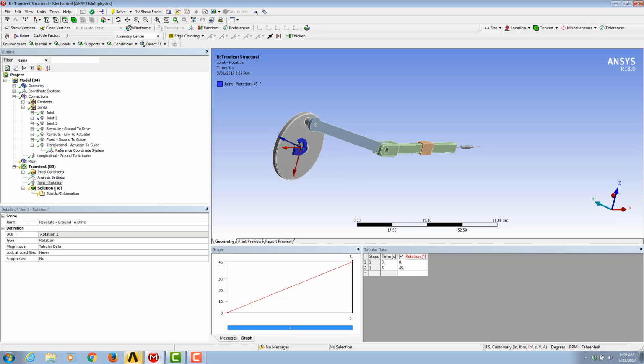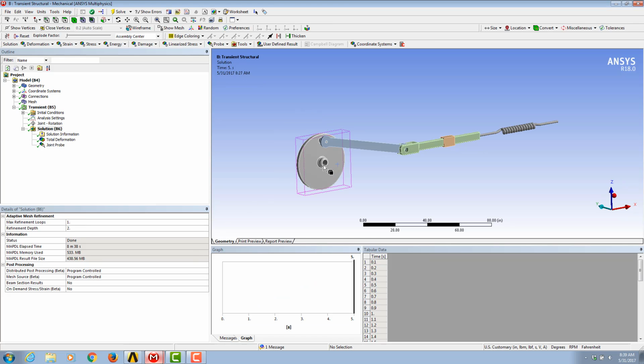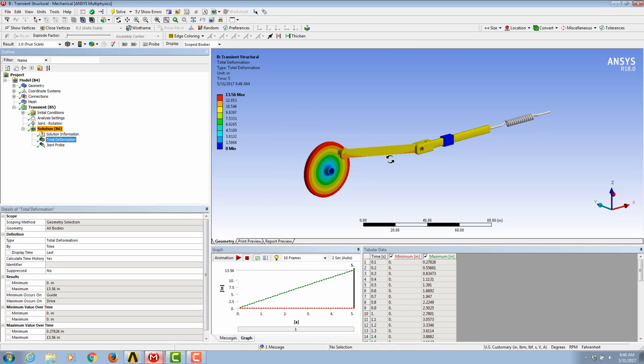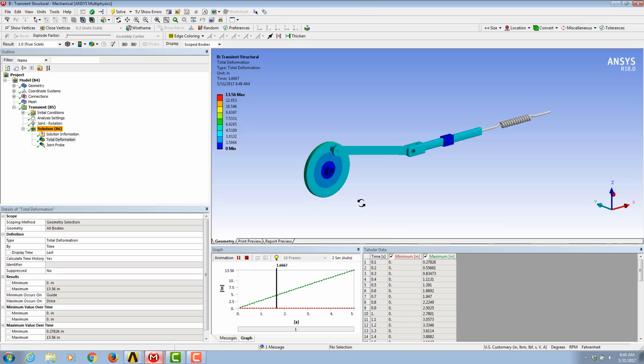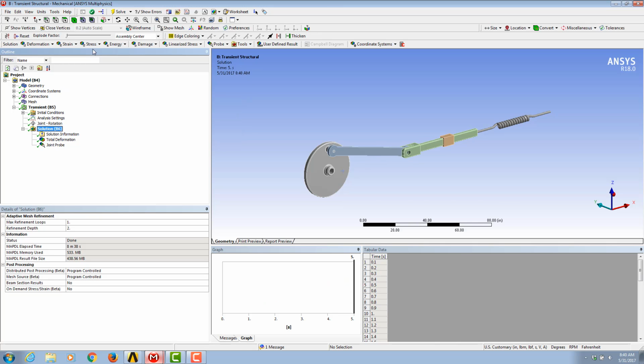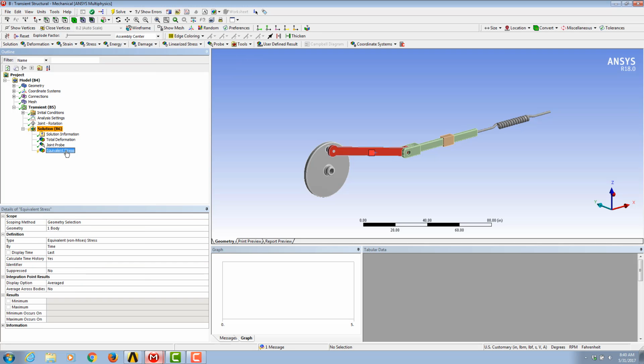And so I can go ahead and click solve, but I'm going to do a bit of a cooking show and switch to an already solved model. And so I can see my deformed solution. I can animate this however I want, and I can see that my spring is compressing as my wheel is rotating. If I wanted to look at stresses on particular parts, I could select a part, insert a stress result.